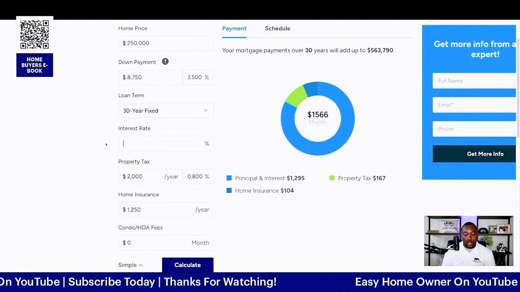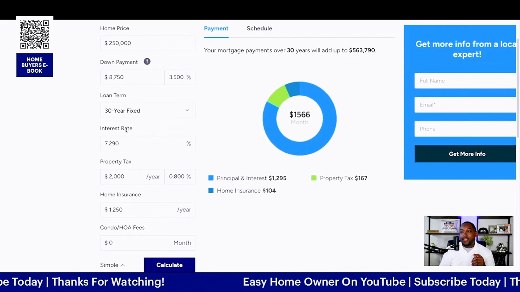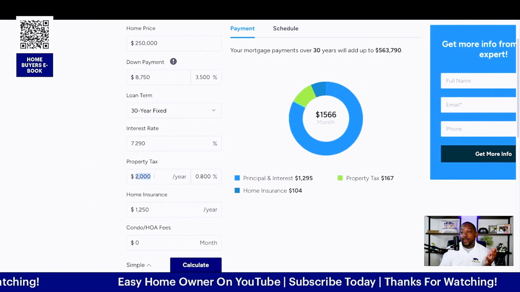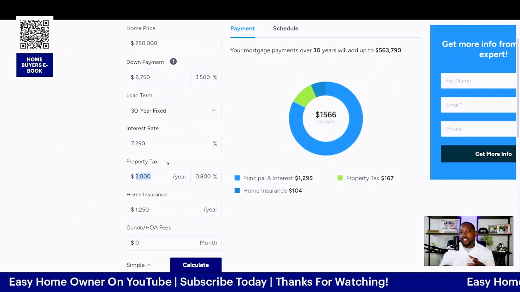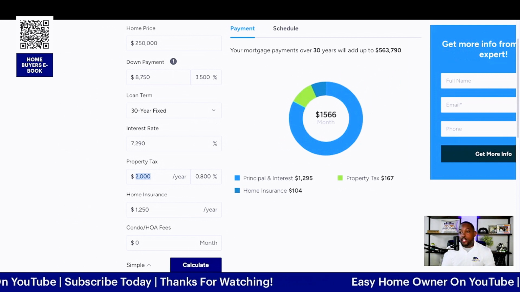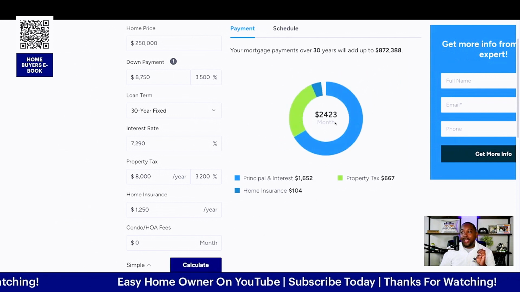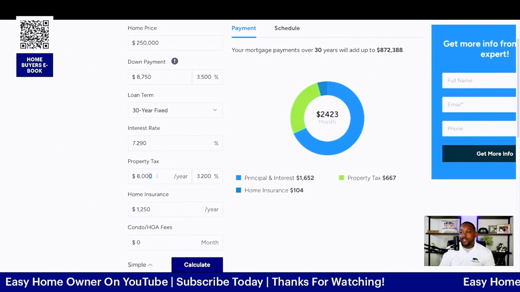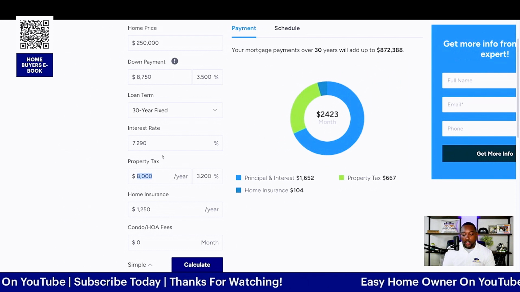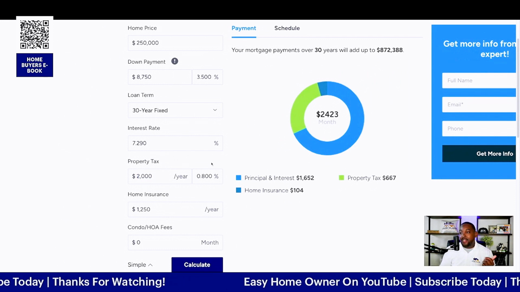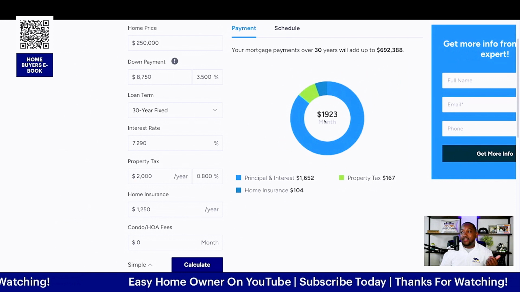But let's go back and just say 7.29. The rates are where they are, but we end up buying a home where the property taxes are a little bit more. Let's say those property taxes are $8,000. Yes, there are some areas like that. Calculate that, and now it is $24.23. You see that difference between $24.23 versus being in an area where the property taxes are only $2,000, which breaks down to $19.23.